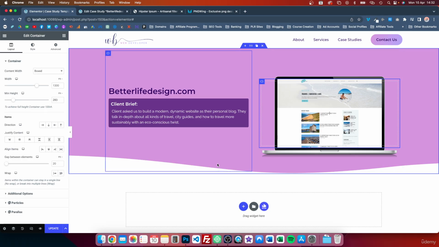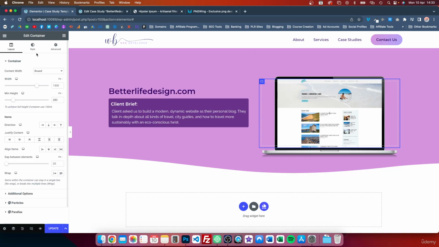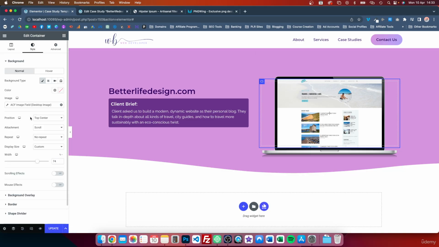And just to make this really wow our visitors when they come, what I actually want to do is add a hover effect to that background image. So to do that, let's select this container again. We come to style, and then under the background here where we've selected this ACF image field, what we want to do now is select hover.